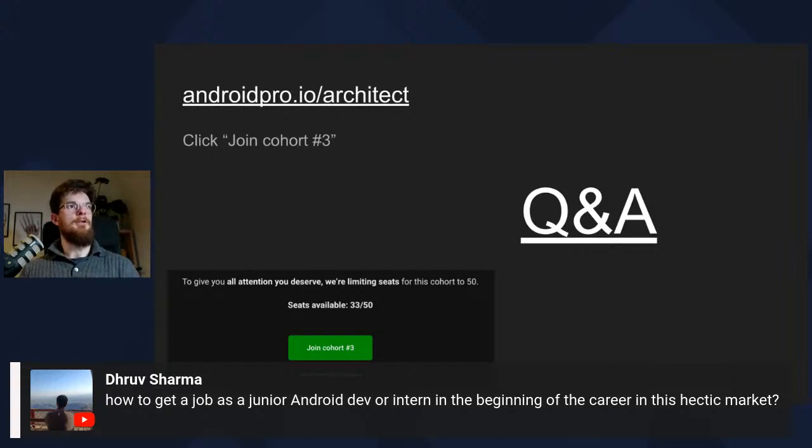Okay, there's the question, how to get a job as a junior Android dev or intern in the beginning of the career in this market. Well, it's harder than when I started Android development. But even then, there were like 100 people for one internship, and you had to somehow present yourself during the technical interview. I did a lot of student projects, and it helped me a lot when applying to my first company.